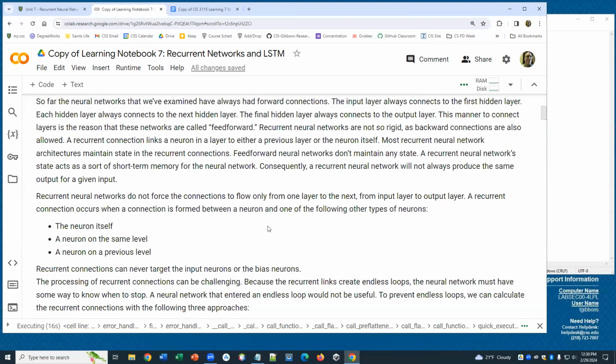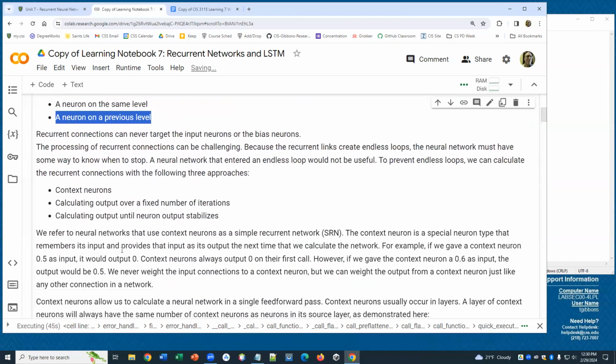So recurrent networks have a connection that feeds back. It can feed back to the neuron itself, or a neuron on the same level, or a neuron on a previous level. It's not purely feed forward, where it only sends activation forward, but it also has a recurrent connection that's either going back to itself or back to the previous node or layer.